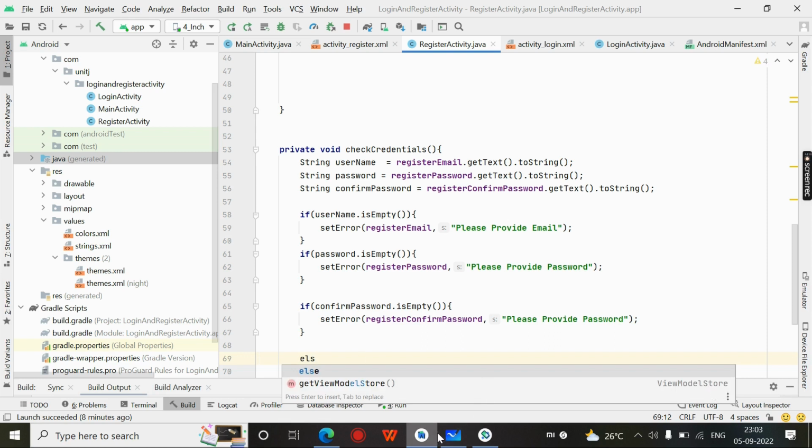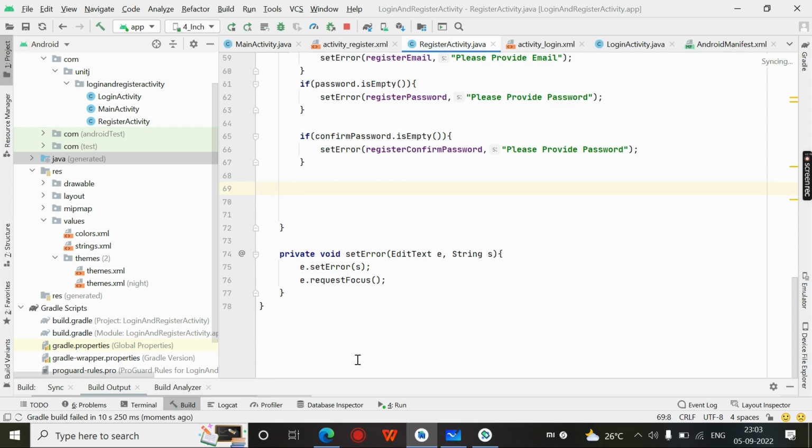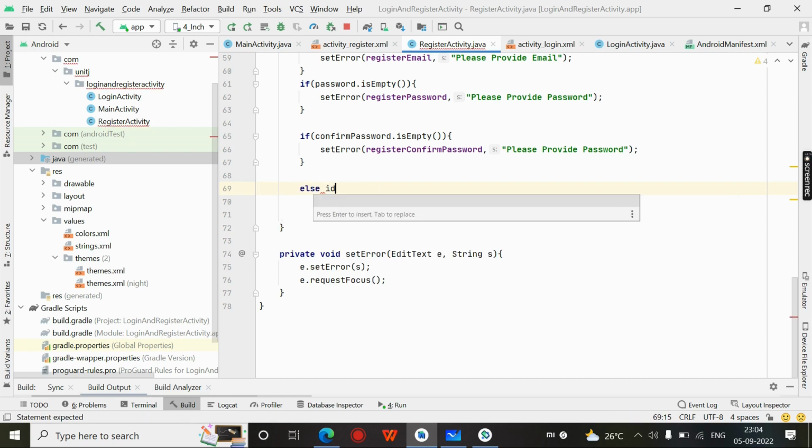Else if nothing is empty, we are checking whether the password and confirm password are equal or not, right? If the user enters 1234 at password, then in confirm password he can add 1236. It is not equal, right? We need to check for that condition also. So I make it an else if statement.